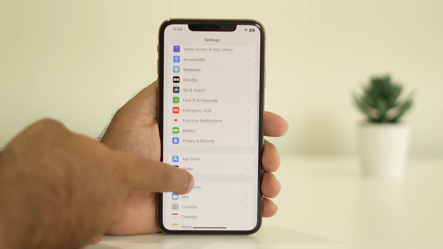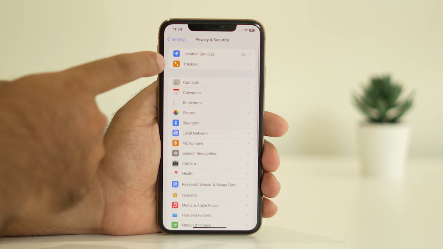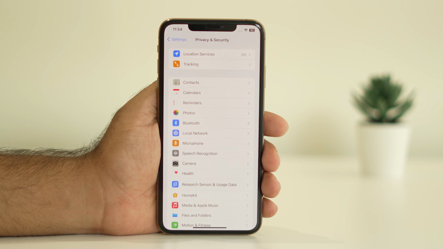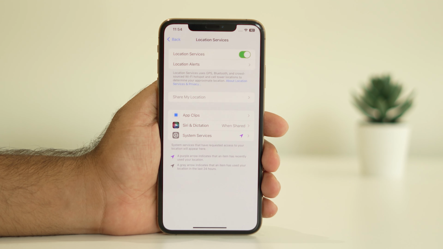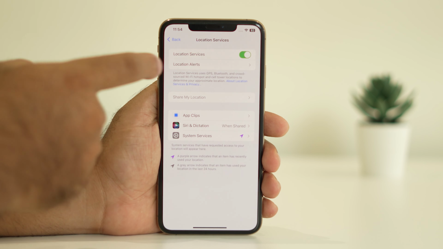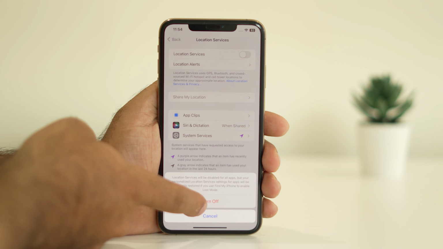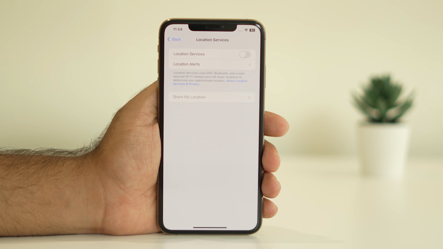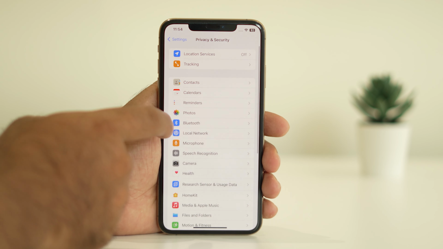Just navigate to privacy and security. From here there is an option called location services. Just tap on this one, and as you can see this is turned on. We have to turn this off. Just turn off location services, which is very important, and once afterwards see whether the internet is still having the issue or not. Even if it's not working fine, you can navigate to the next one.